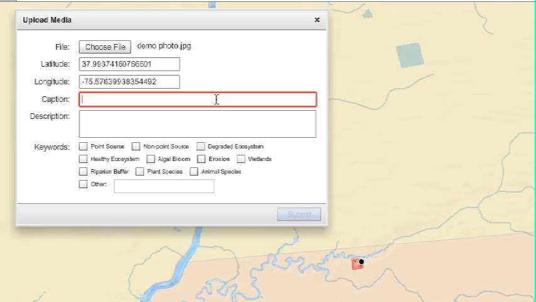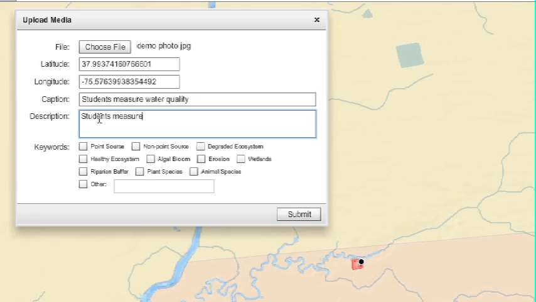We can add a caption. We'll call this Students Measure Water Quality. We can add a description of our liking. For this one we'll say, students not only measured water quality data, but did a litter cleanup of the stream banks. The guide gives us an option to put in any keywords that we want to search by, and to be optimistic, we'll call this a healthy ecosystem.